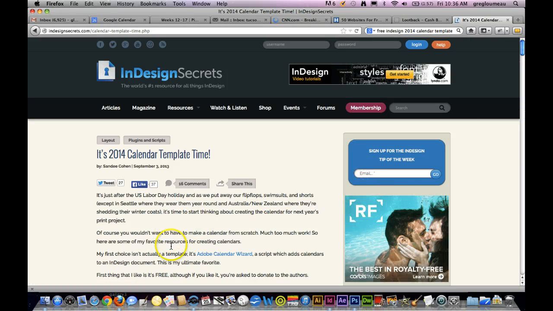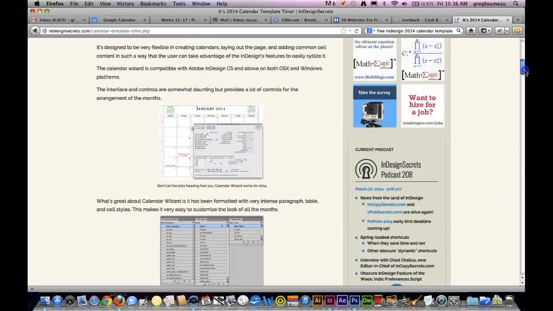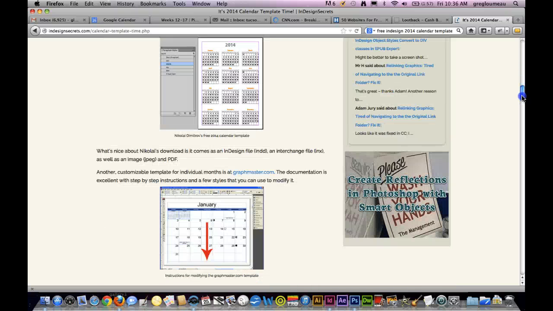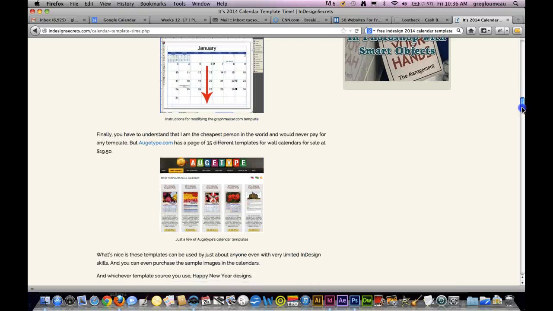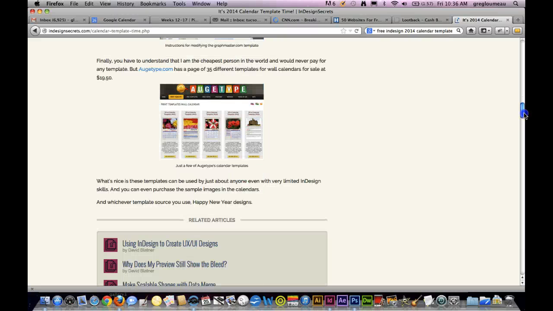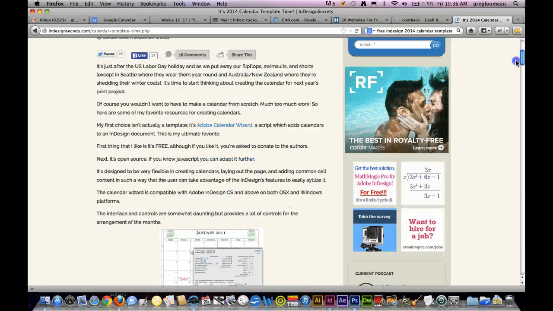It isn't actually a template, it's Adobe Calendar Wizard, a script which adds calendars to InDesign documents. Okay, so that is really cool. Let's check it out. Oh, look at that. Calendar Wizard. Very awesome. Okay, so let's just download this and see if it's actually as cool as they claim it is.